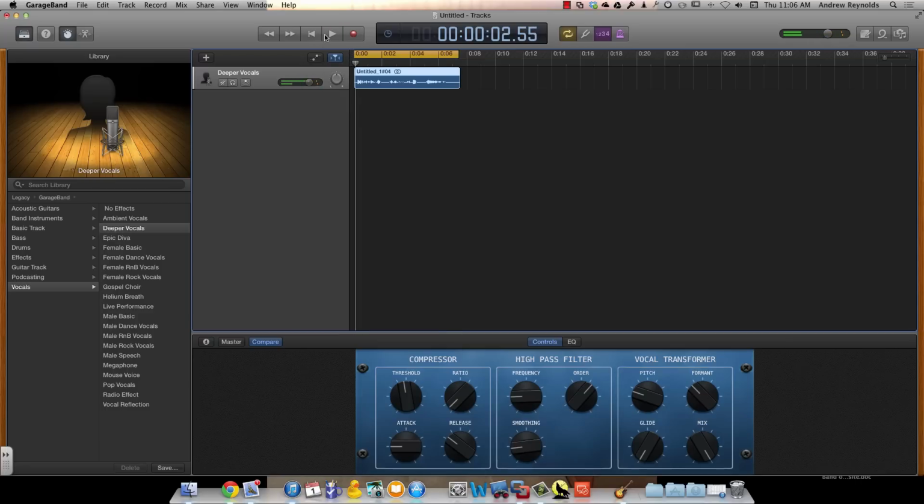Okay. So there's a couple examples of how the pitch button works. Let's try the formant. Okay, now we can try the glide. And we'll try the mix.